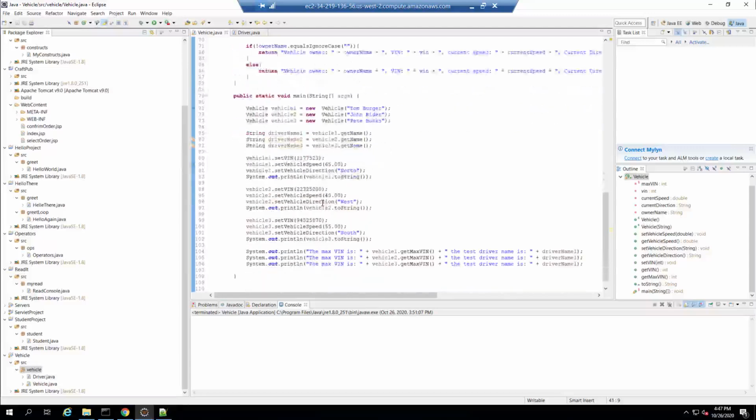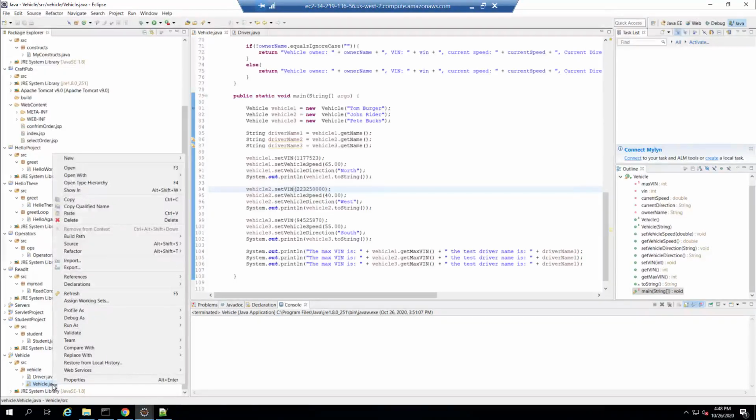And if we come back down here, you can see then we're setting the VIN number, we're setting the speed for each of the vehicles. And down here, we're looking for the max. So they will all share this, whatever the maximum is. So let's make this one here a high number and save it. So the vehicle 2 is going to have a high number. And let's just go ahead and run this. So we'll select the vehicle class file, and then we'll do run as Java application.